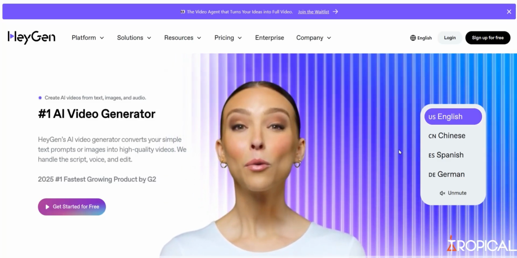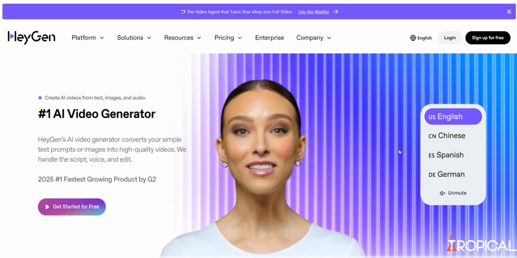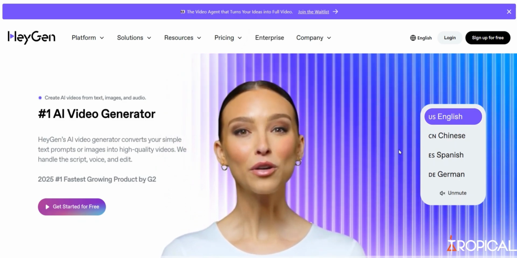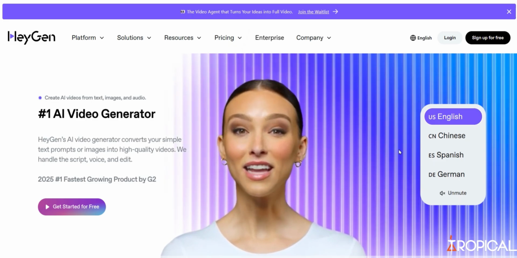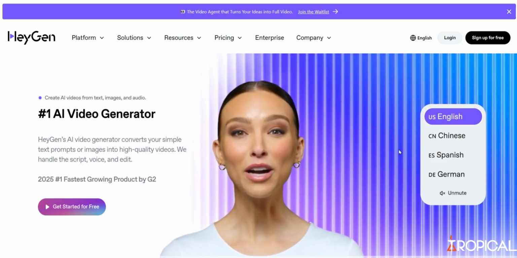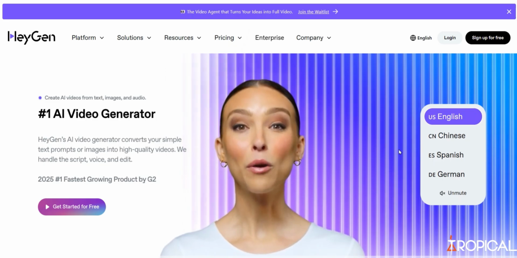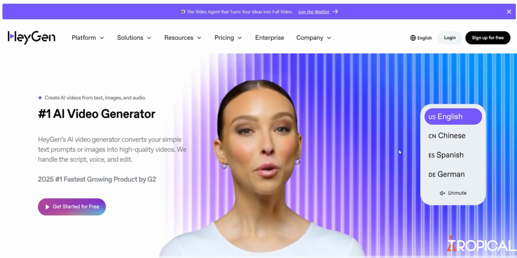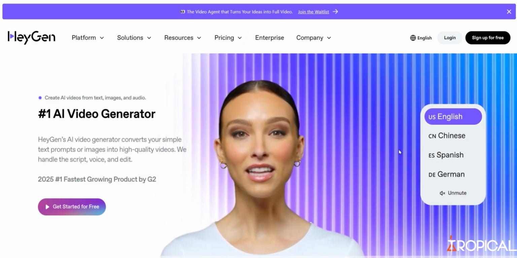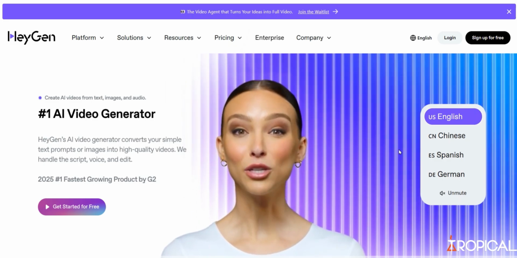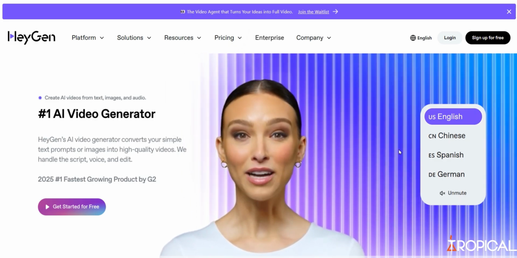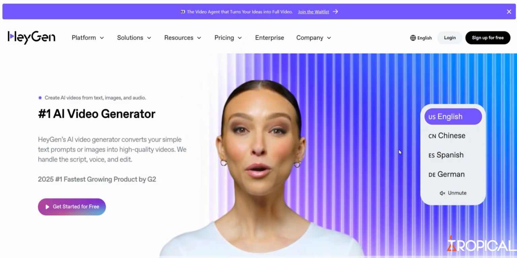HeyGen is a generative AI platform that empowers users to produce high quality avatar driven videos from text, images, audios, or even direct video inputs. Whether you're creating a marketing snippet, how to videos, or a multilingual avatar, HeyGen provides an intuitive way to produce polished video content without an expensive production pipeline.